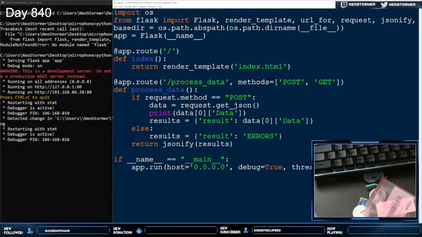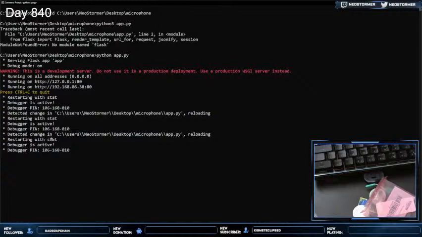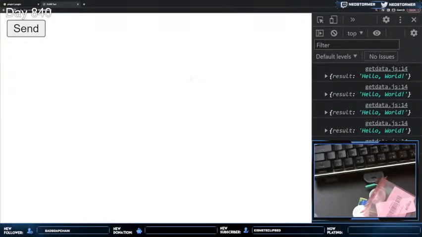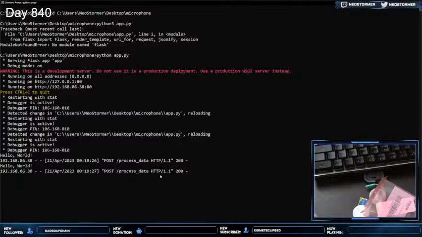I saved it, and it restarted, and now it's not doing it. Alright, fine. Bastard, it just did it. It just restarted. Alright, maybe I'm not waiting long enough. But it is picking up the data now, so I'm happy with that.